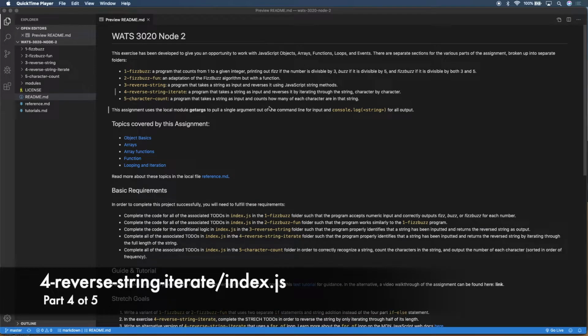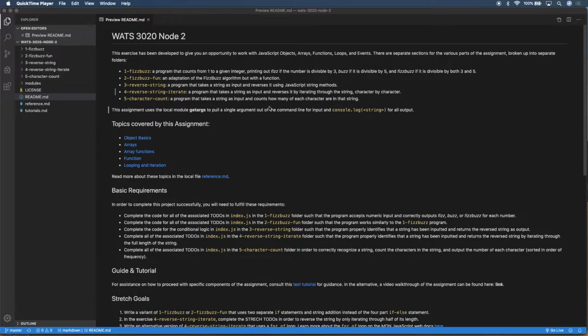Okay, now that we finished the reverse string program using the internal JavaScript string methods, now we're going to do it the old-fashioned way, I suppose. We're going to do it not using those methods. So we're going to iterate through the string and reverse it. So let's go take a look at that. Although I'm going to copy that.